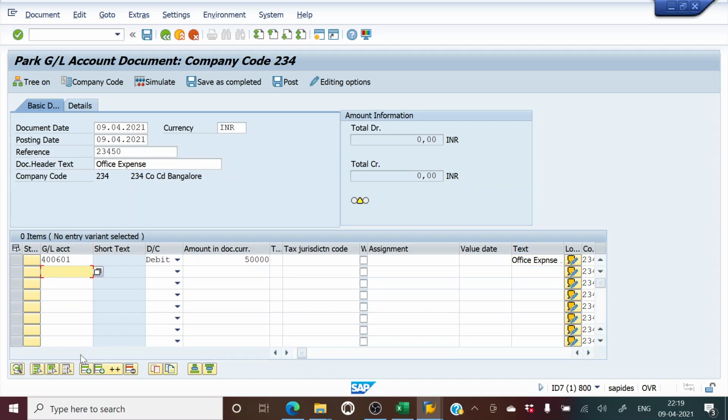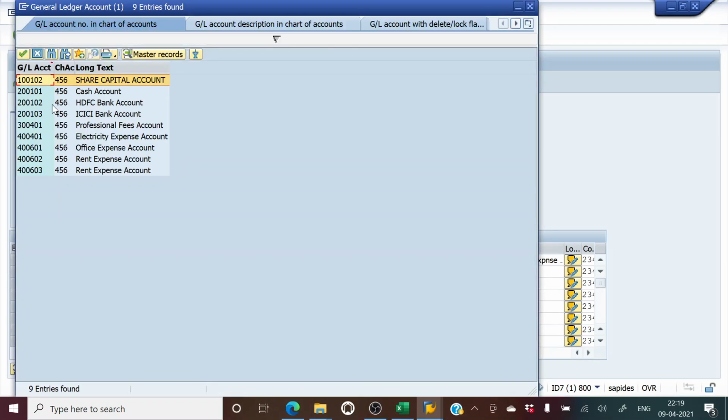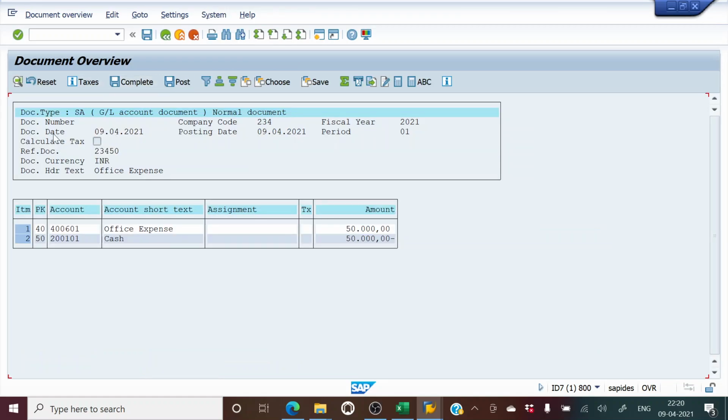Now we will pay this office expense through cash, so the cash account would be credited. We are creating the cash amount with the same amount, and we will pull the text from the previous line item. Now this we are going to simulate. So if you see, this is the document date, posting date, the period is April, fiscal year 2021, company code 234, office expense account debit to cash account 50,000.